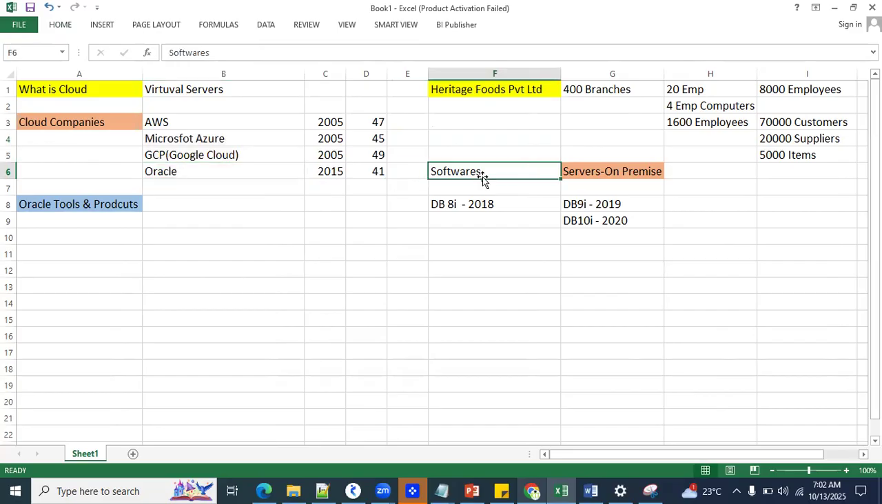Install all your software, any software. If you are using Oracle Cloud, it doesn't mean that you cannot use Microsoft products. Buy the Microsoft license product and use it in Oracle Cloud. That's the flexibility customers are going to have here.